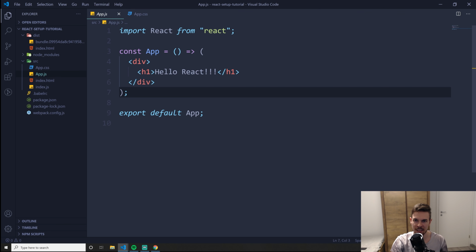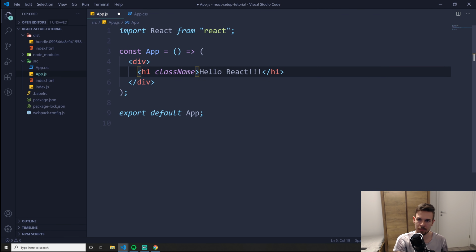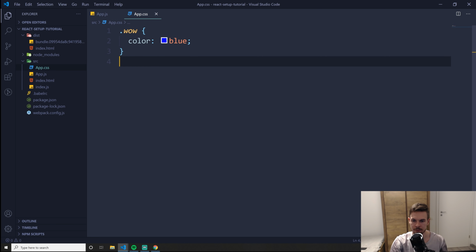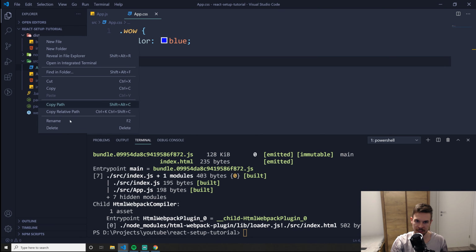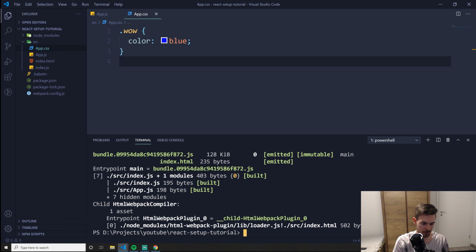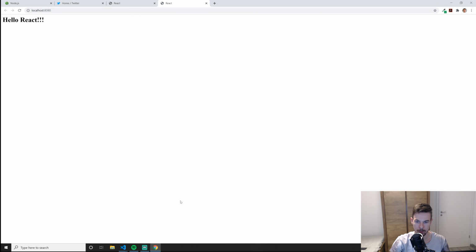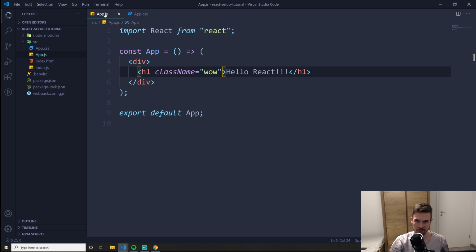Nice. Or let's just add a className to this. Set this equal to wow. Okay, so here we can say .wow, color blue. Hit save. Okay, what I'm going to do is delete this dist, we don't need it anymore, and just say npm start and leave this open. So again, now when we have our development environment open, I can make changes here and it's going to update automatically. But as you can see, our CSS is not working.